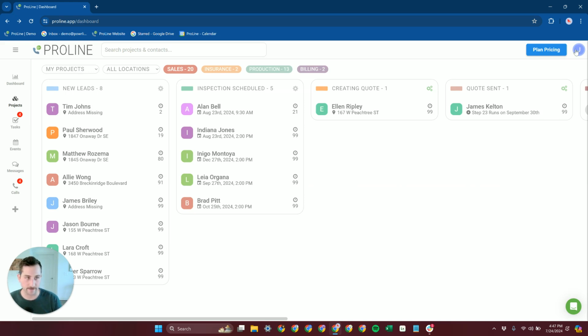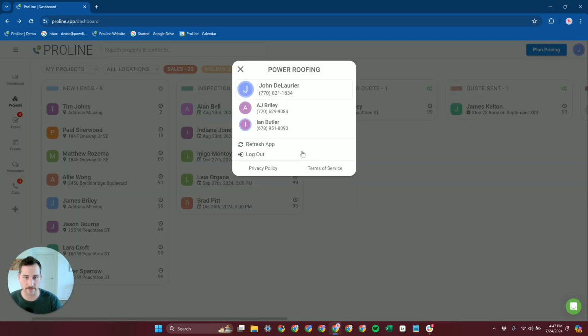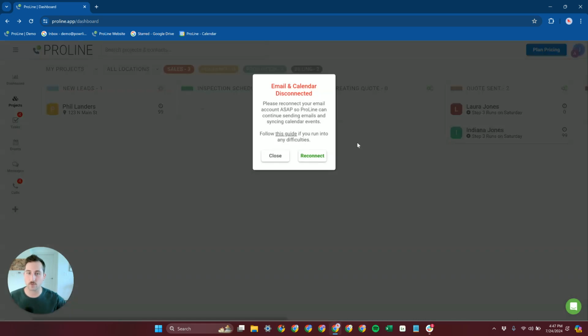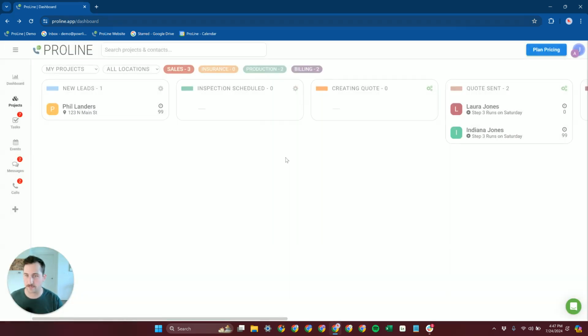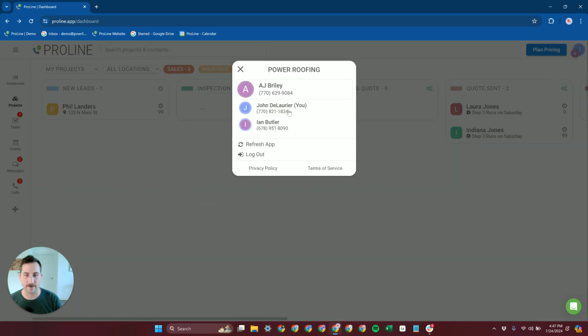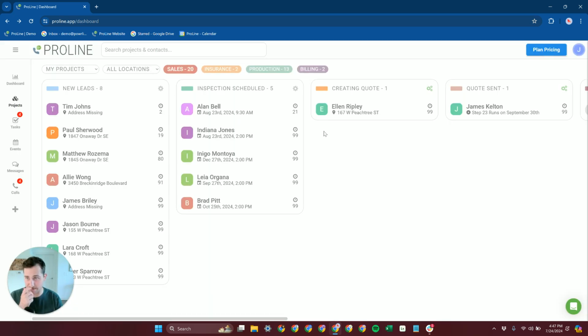If you're an admin, you can also look at individual team members by selecting My Projects, and then you can switch into their account. You can see just what is assigned to them and see how things are progressing for their projects specifically. Again, we're going to be adding more filtering to that in the near future, but that's what we have currently.